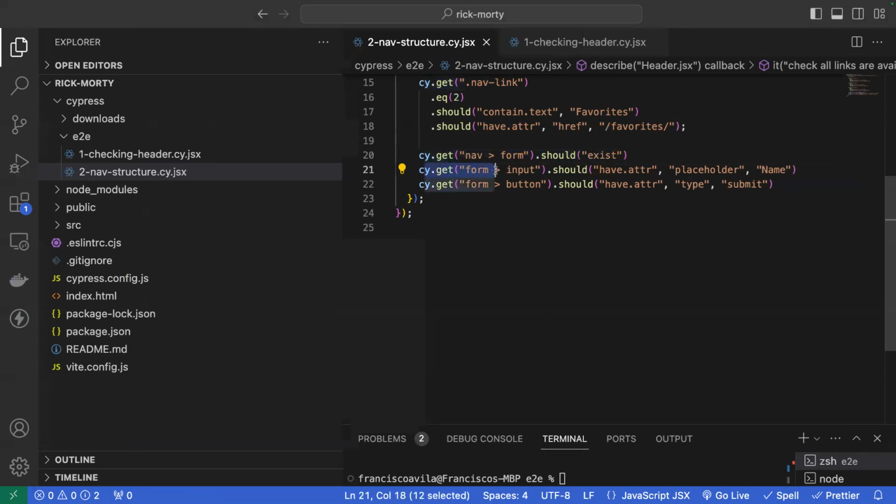Then I want to grab my form because now I know it exists. And I want to make sure that there is an input field within it and that there is a button within it. Now my input field should have a placeholder of name. So it should have an attribute. That attribute should be placeholder. And the value for that attribute should be name. And I do the same thing with button. It should have an attribute. It is within a form, so I want to make sure that the type of this button is submit. So it has an attribute of type with the value of submit. Does that answer your question? Yep. Thank you. Of course.